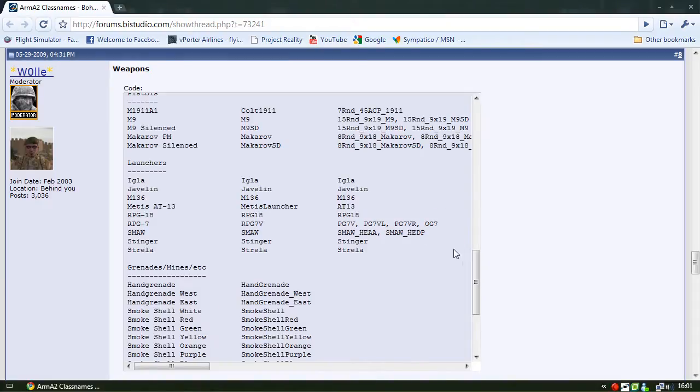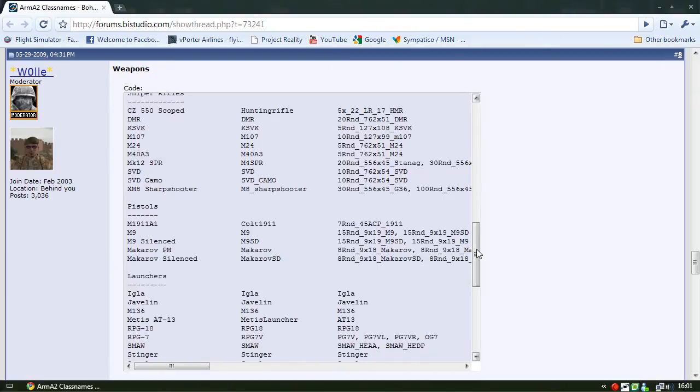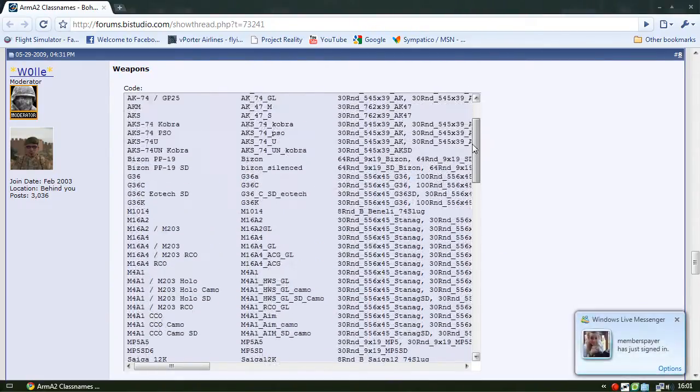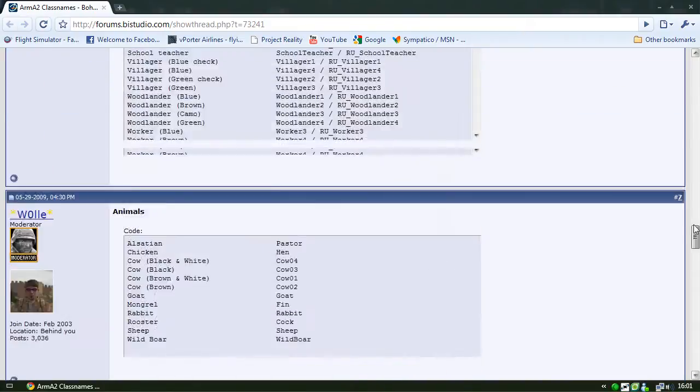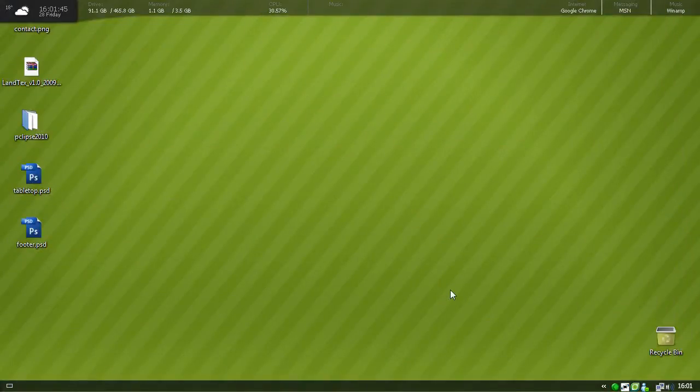Alright, so now we have that. And you can use whatever you want from this, it doesn't matter. I'm just giving you examples. You can use whatever weapons you want. So that's all we need from this website for now. Now we're going to hop into the editor, and I'll show you the rest of the work. See you there.